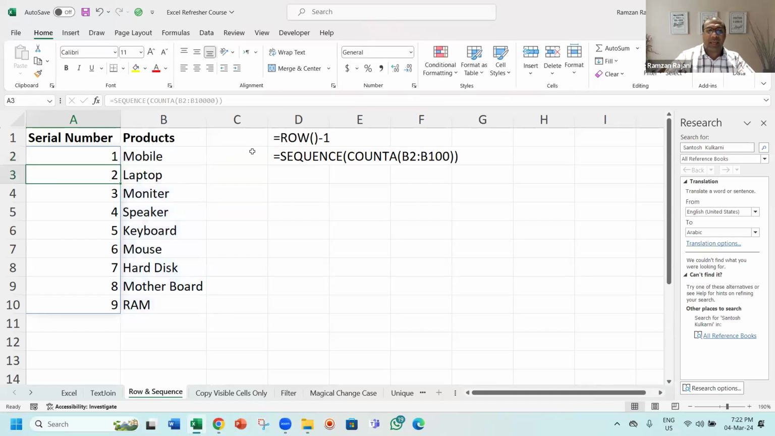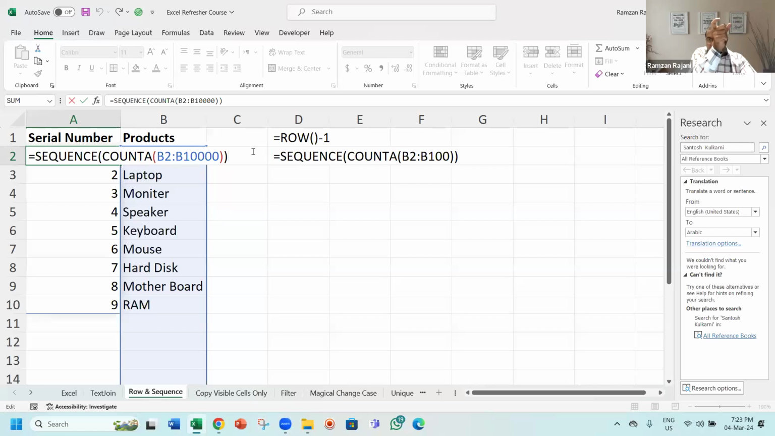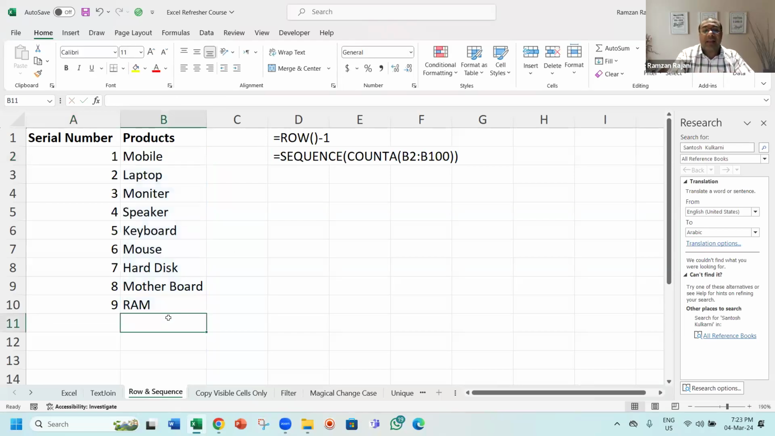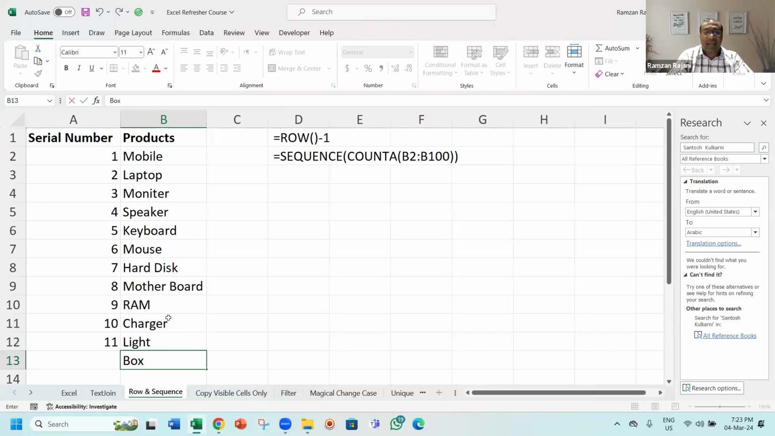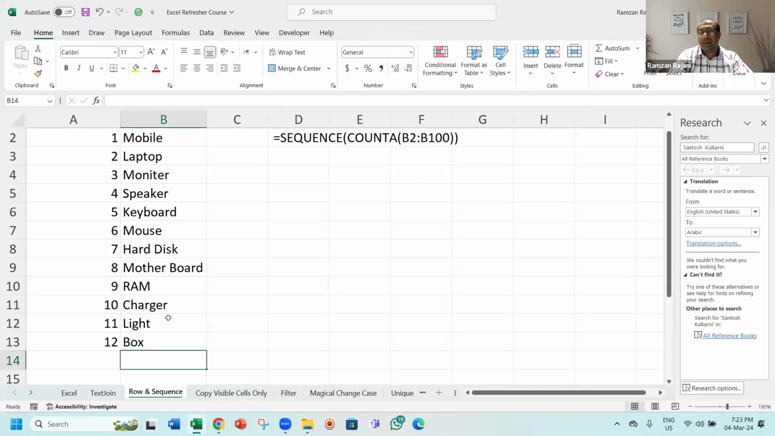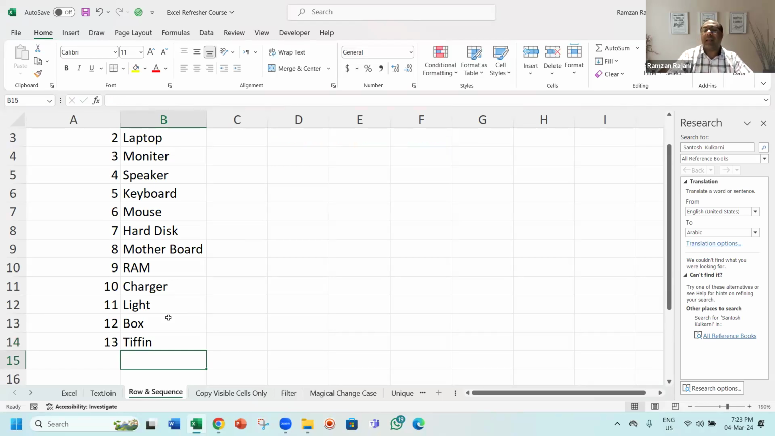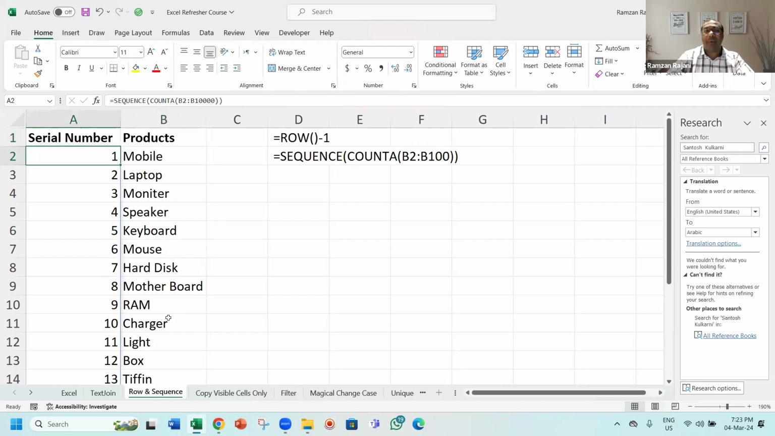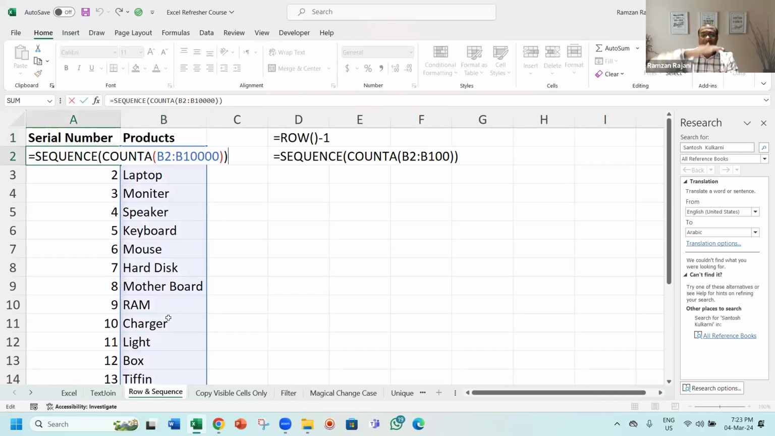Now what will happen? He's counting in that column, right? So if I add anything new over here, for example, if I type charger, automatically it will come. If I type, for example, light, it will come automatically. If I type box, it will come automatically. Isn't this interesting? If I say tiffin, automatically it will come. So how is it happening? Because you have used COUNTA. So whatever you are typing, he's counting. And that counting, he's taking into the sequence.